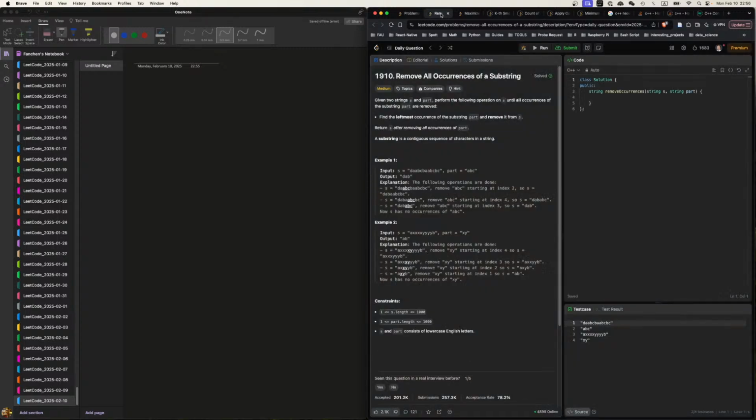Remove all occurrences of a substring. Two strings S and part. Perform the following operation on S until all occurrences of the substring part are removed. Find the leftmost occurrence of the substring part and then remove it from S. Return S after all occurrences of part have been removed.